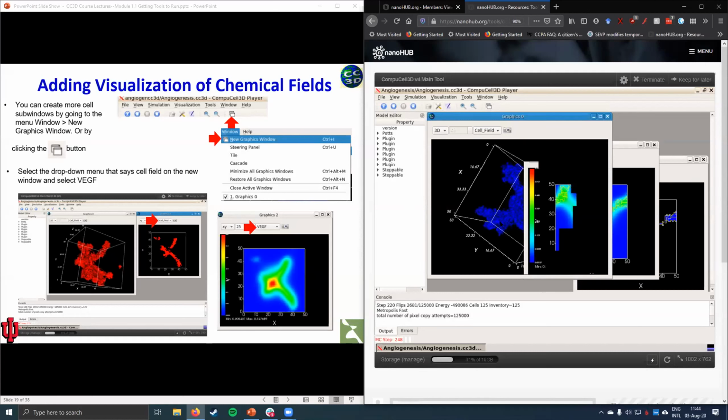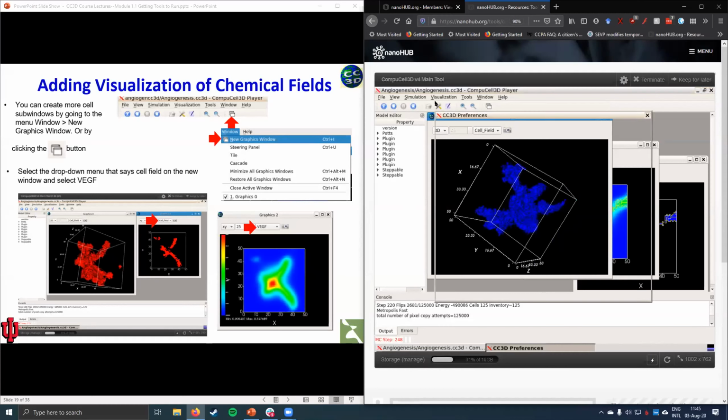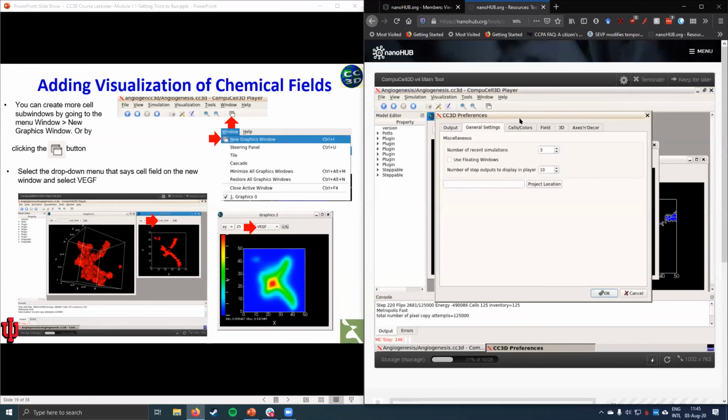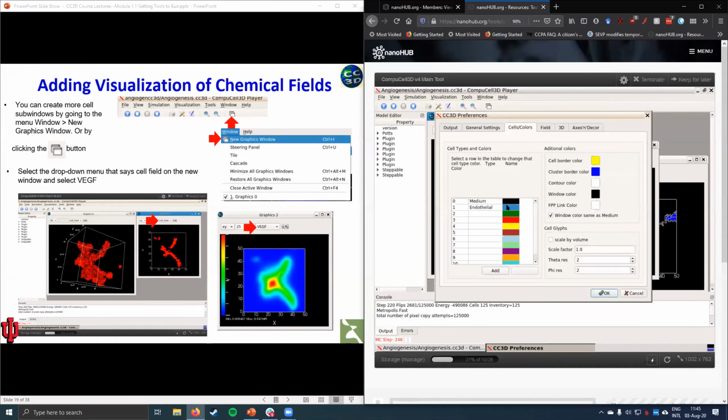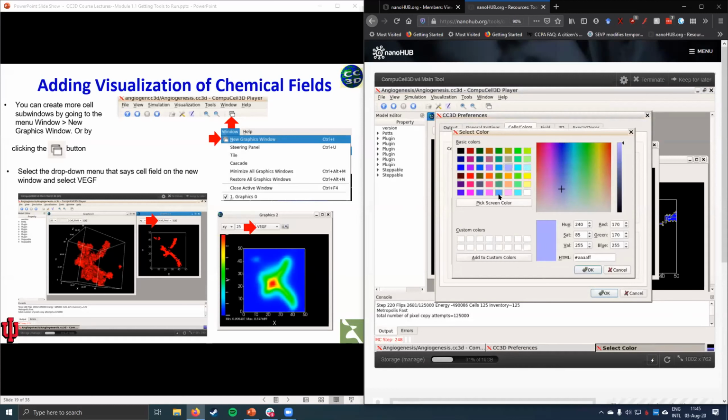Cannot change colors. So here on general cell colors, you cannot click there and choose something else.